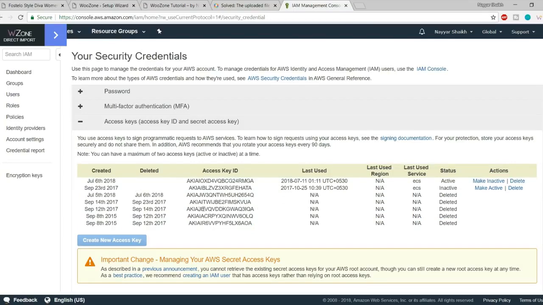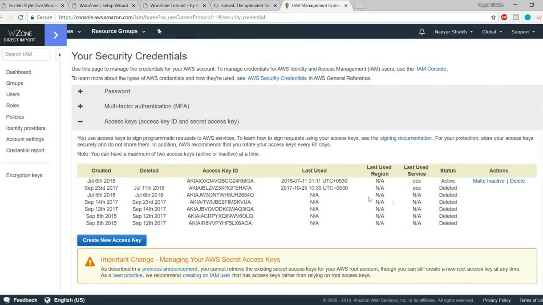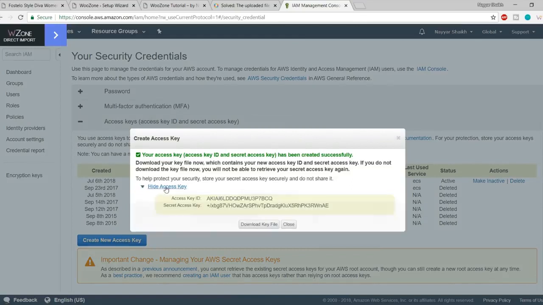Now I can use any one of these. I have created some, deleted some. So let me delete one and let me show you how you can create a new one. Obviously you will not have any, so you'll have to create a new one. If you want to create a new one, simply click on this blue button, create new access key. Okay, and you can show the key.